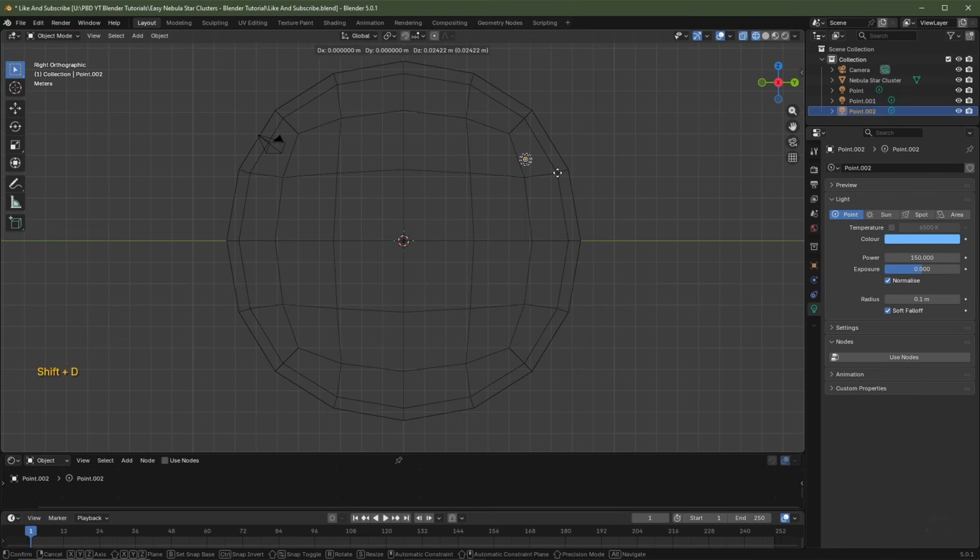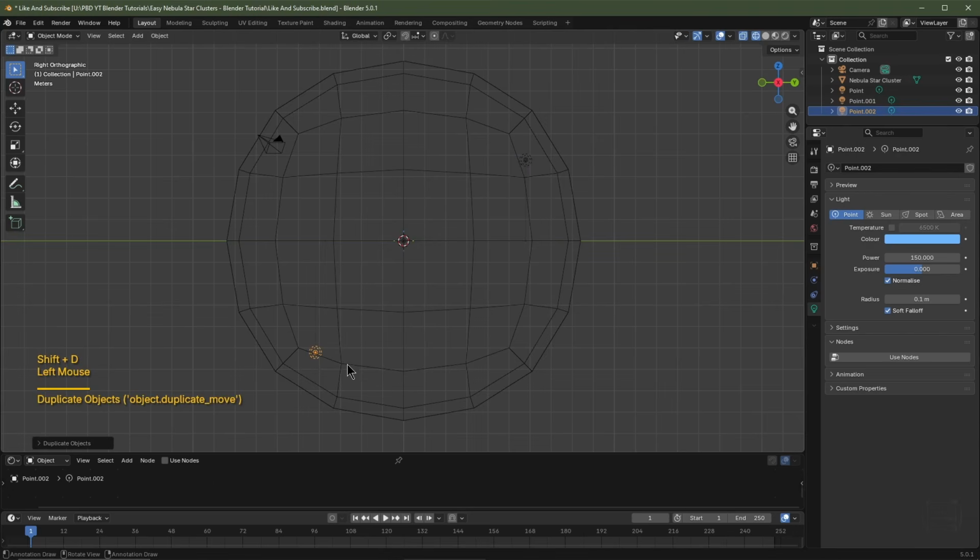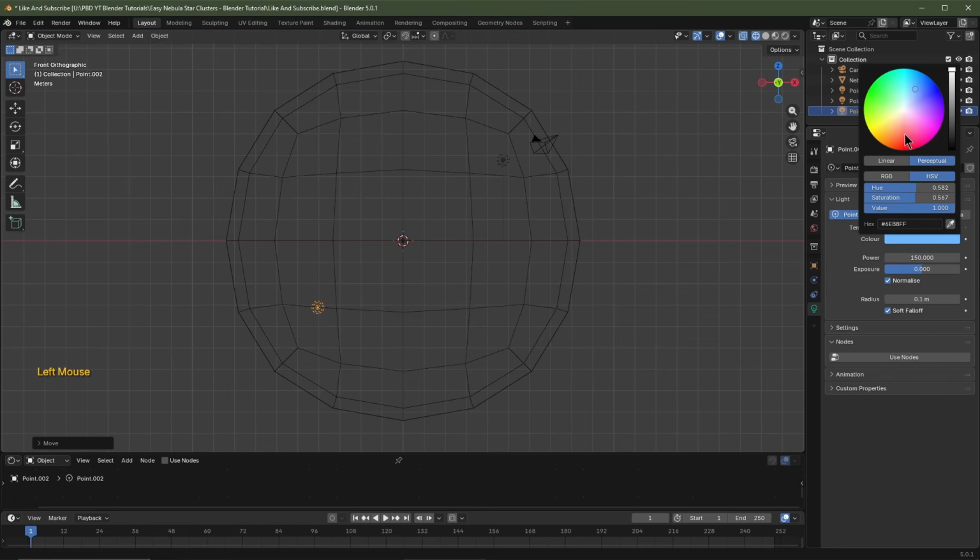I'll then hit Shift D to duplicate, and I'll pop this down here. I'm going to hit numpad 1 to go into front view. I'm going to hit G, and I'll bring this over to around about there. For this one, maybe I can give this like a reddish tone.